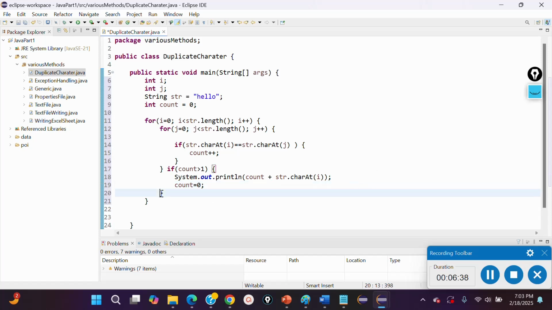I want it to go back to the initial value before this. Let me check, before this for loop will start, right? Oh, let me put it outside this if condition. This should be outside this if condition. Just after this if condition, I want my count to be 0, the initial value.